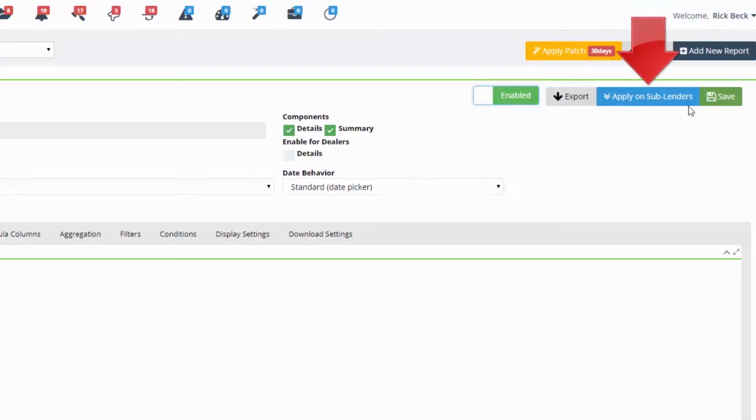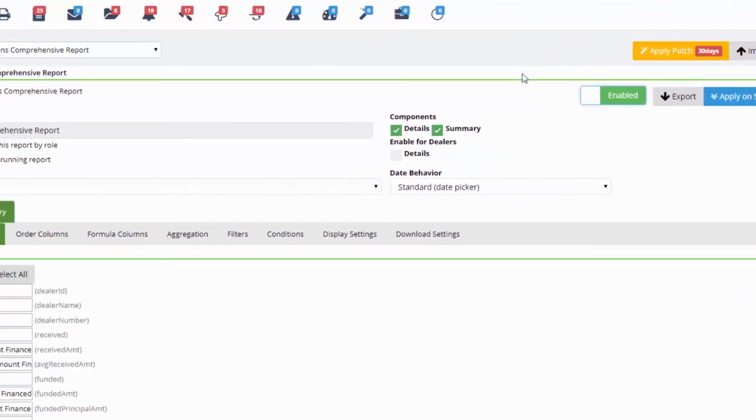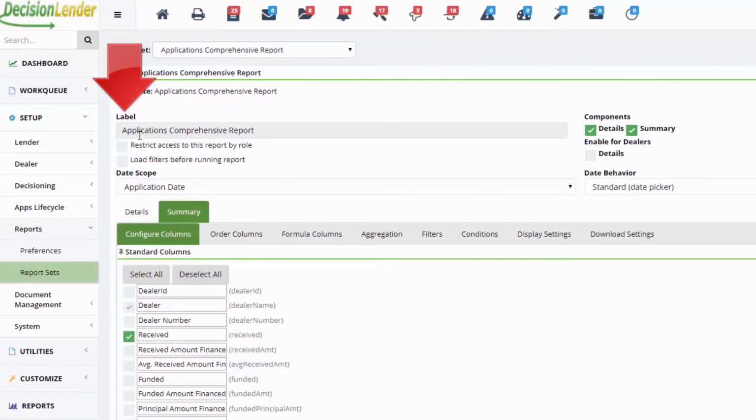Apply on sublenders allows a lender admin user to publish report changes, new or existing, from lender to sublender. The label report name is where you can change the report name, if applicable.